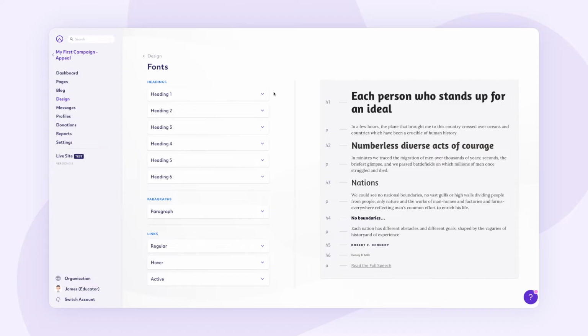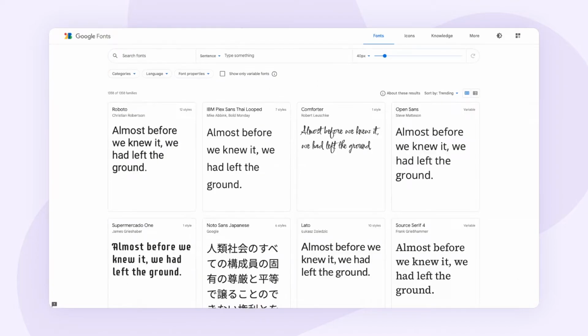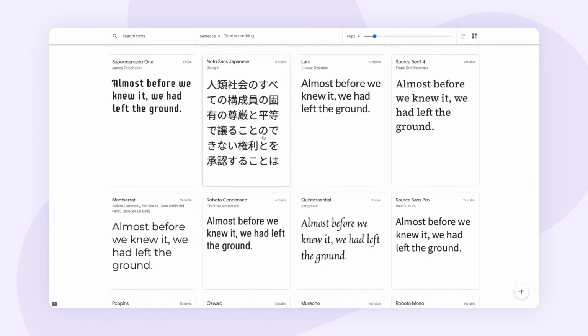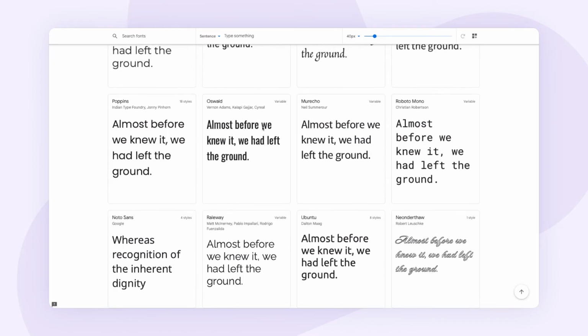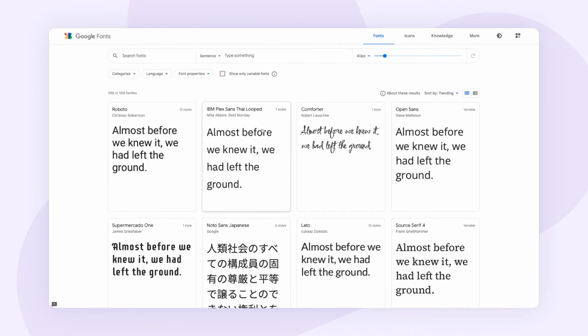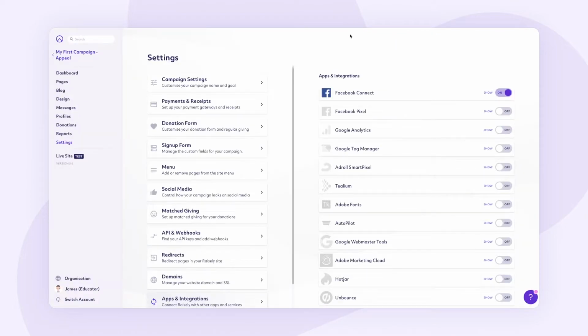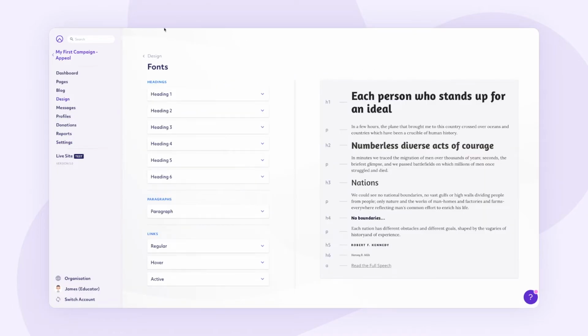Now let's start by selecting the fonts we'll use. Razy helpfully integrates with Google Fonts, providing you a wealth of clean and usable fonts for your site. You can also link Razy with Adobe Fonts or even upload your custom fonts, and for these, check out the article in the description below. Now let me start with one and then you can go on and do the rest with confidence.